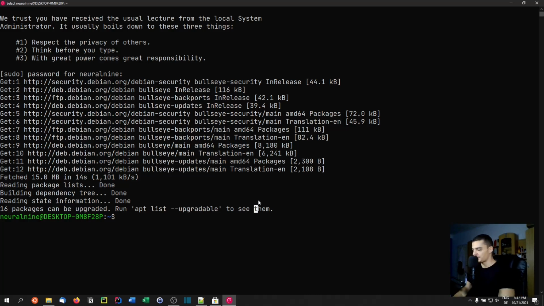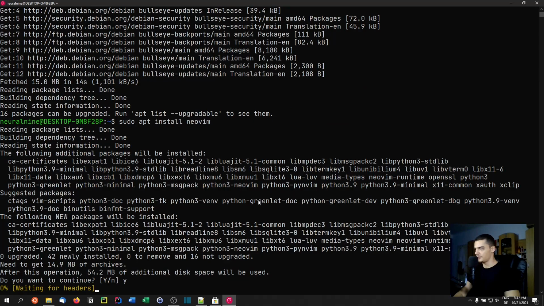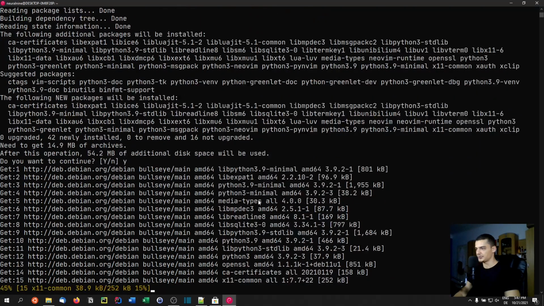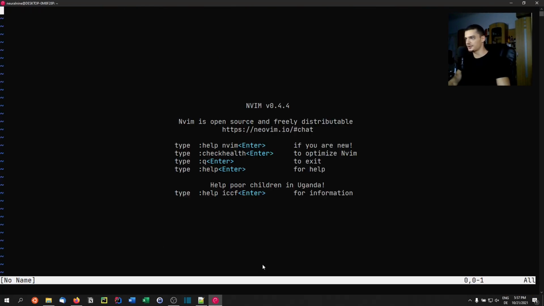So what we want to do first is we want to say sudo apt install Neovim. This is the editor itself. We can say yes, then it's going to download it to install it. Alright, so once the installation is finished, you can type nvim to see that Neovim is installed.